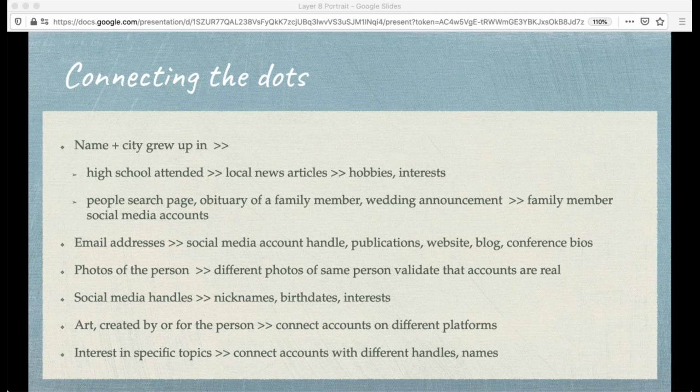Sometimes you turn up people search pages, obituaries, or wedding announcements, and all three of those things can give you an entire list of family members. Email addresses you can connect to social media account handles, sometimes things that the person has published themselves, and they've listed their emails so that you can contact them later. Talked about photos verifying that people are real. Social media handles might give you a nickname or birth dates, unfortunately.